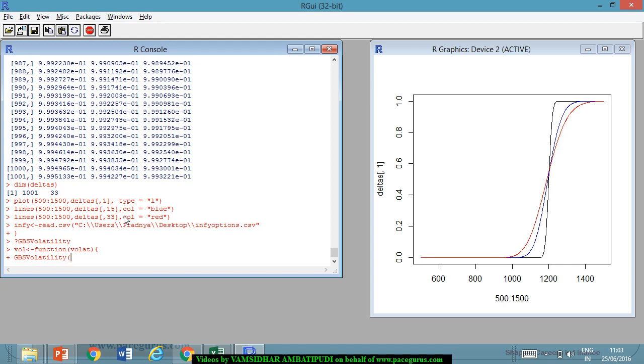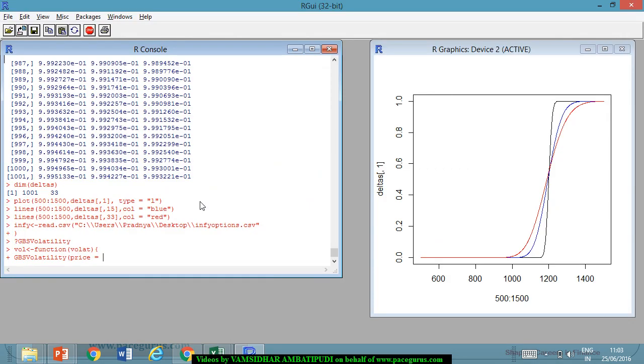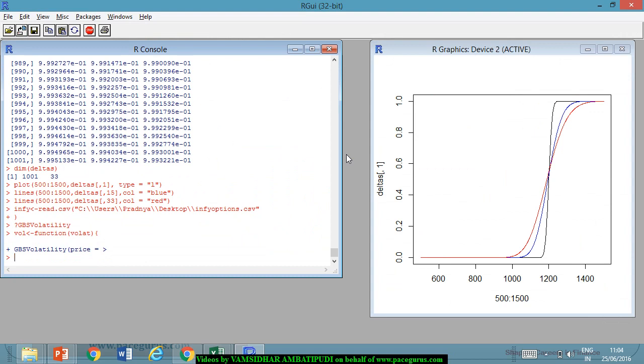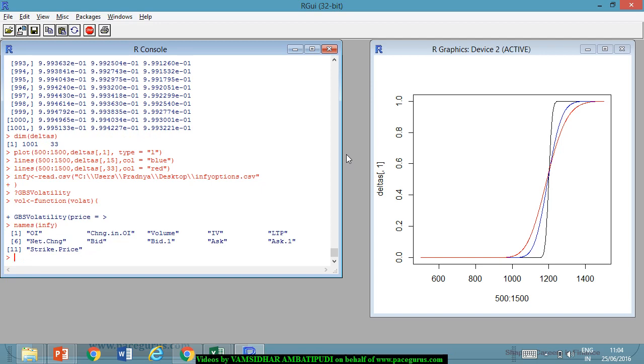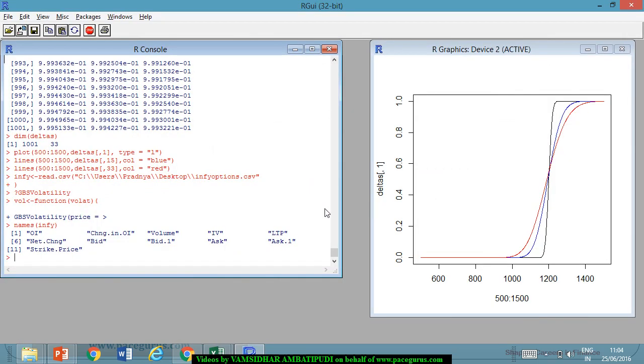One of the things that I require is the price. So I'll take the price from the infi. I'll take the ask price. Before I create the function, it's better that I know the names, so let's look at the names of infi so that we use the right headings. Okay, it is ask and ask dot one. Ask is the price, ask dot one is the quantity. So I'll take it as ask, right?